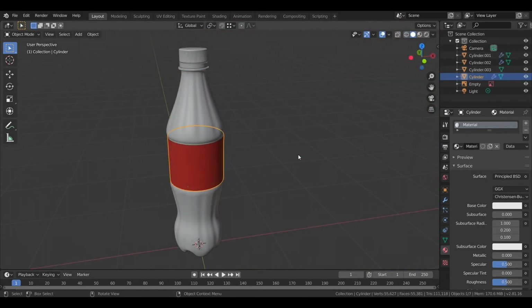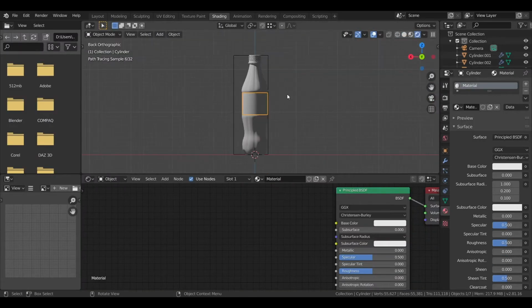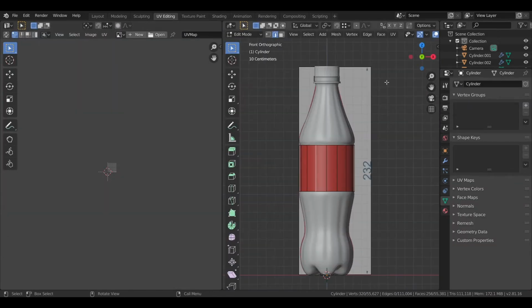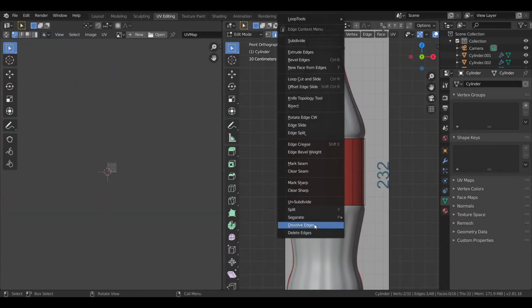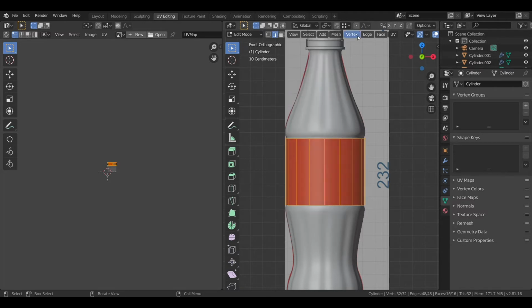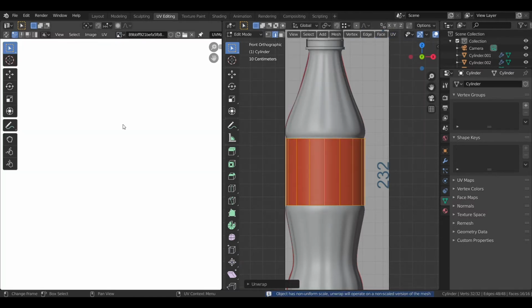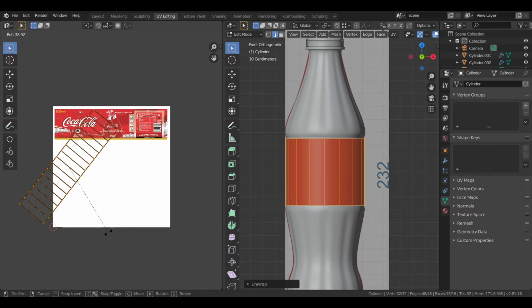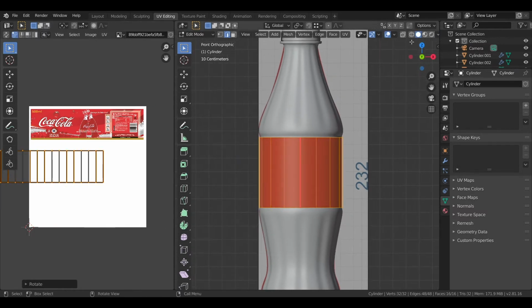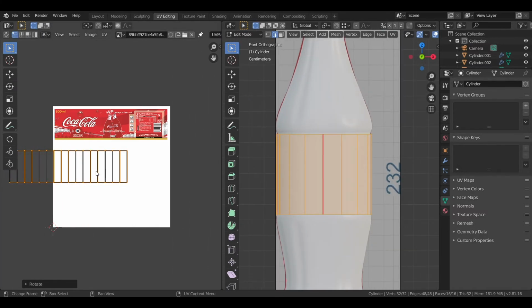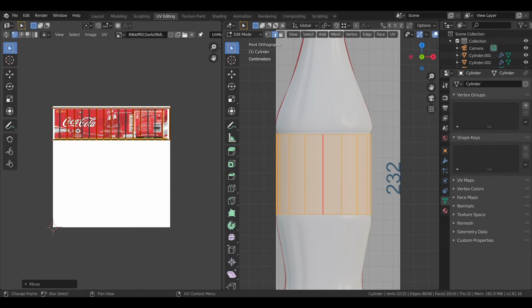And then it was shading time. I start by UV unwrapping the things that I needed to unwrap, for example, the label. I searched for a label for this kind of bottle and made the UV match that image.